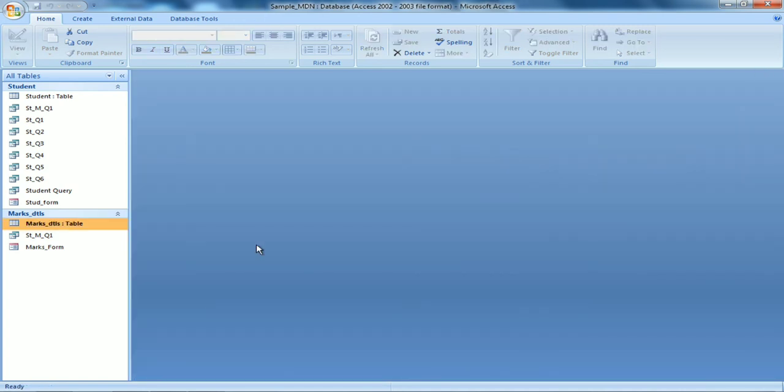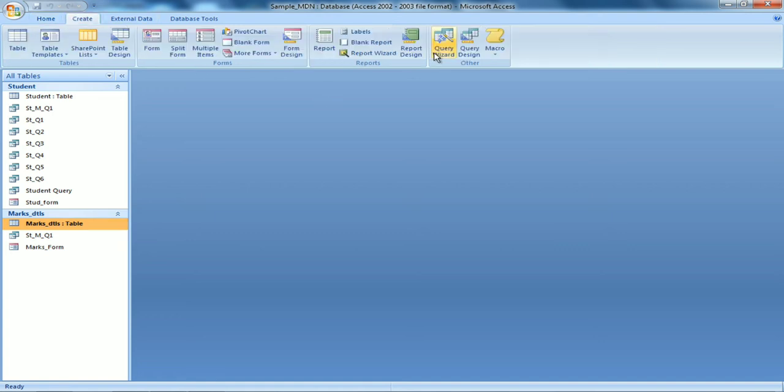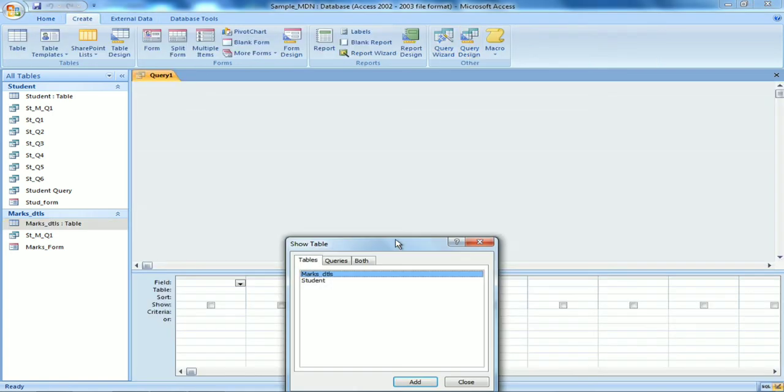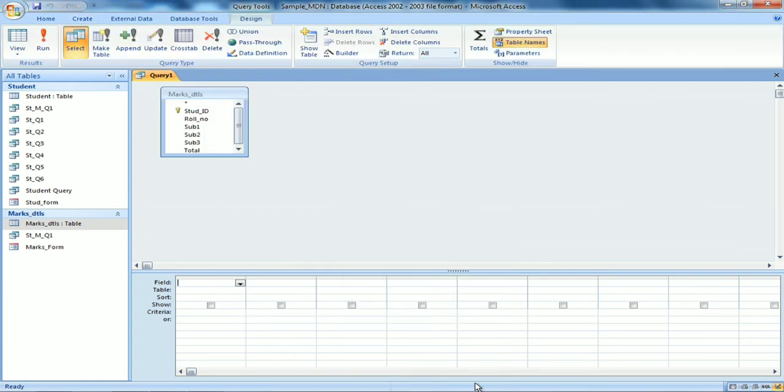Let me see. I go to create, query design, marks details, close. Now I will click on the tab called update. So my update to box opens because I have no calculation for the field total.